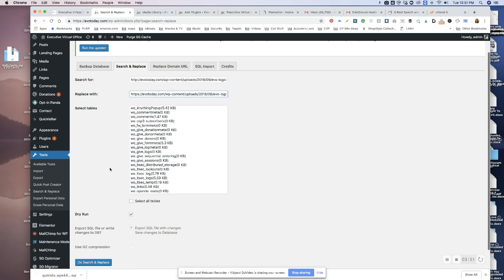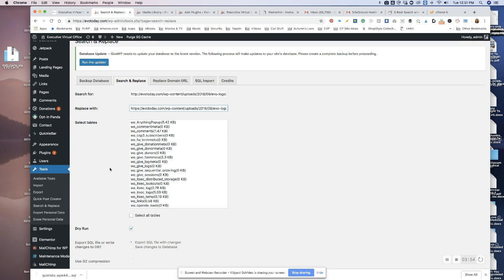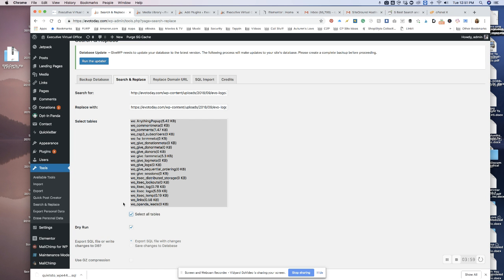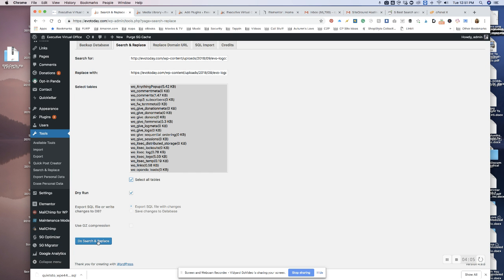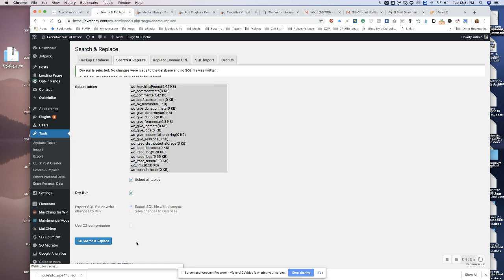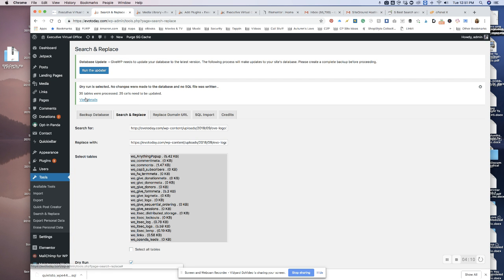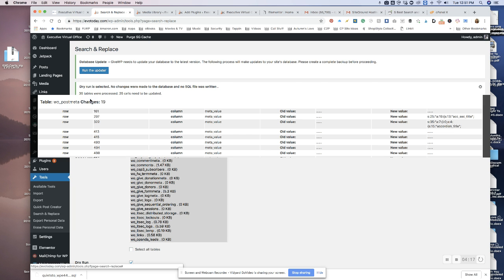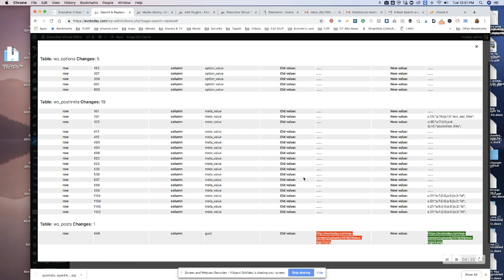The mistake I had made before, because this is pretty new to me as well, I didn't select all tables before. So now that I figured it out, after you select all tables, you click Do Search and Replace. And now this is what should come up. It'll tell you how many tables were processed and 25 cells needed to be updated in this case. So I look at the view details, and guess what? The URL that I had, which is the old value right here, now the new value, it's HTTPS.